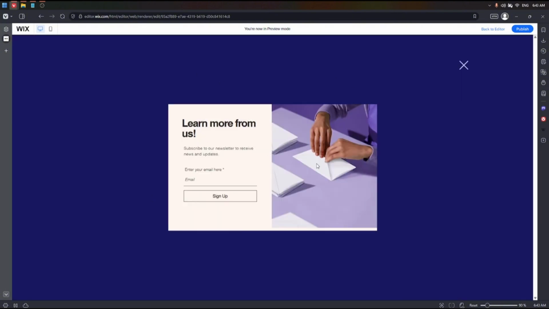That's about it. That's how to make a Learn More option with pop-up in Wix. If you have any questions, please let me know down in the comments below, and I'll do my best to help you out.